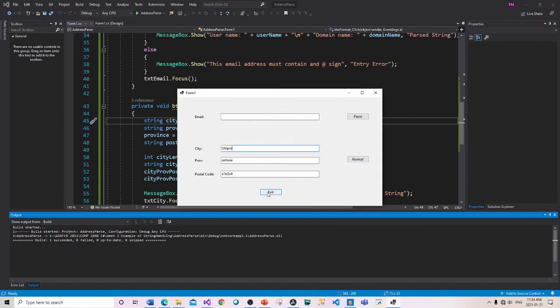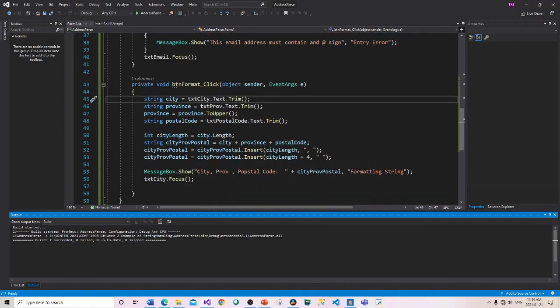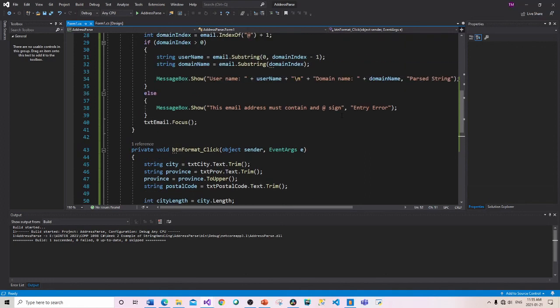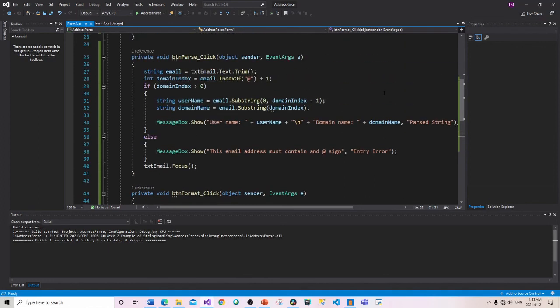So very, very quick and dirty, but that's some of the things that we can do with what we were talking about earlier with those very special functions or methods. The to upper, the trim, insert, show, and some other ones. So very, very quick and dirty. And this index of was kind of an important one that we needed to know about.